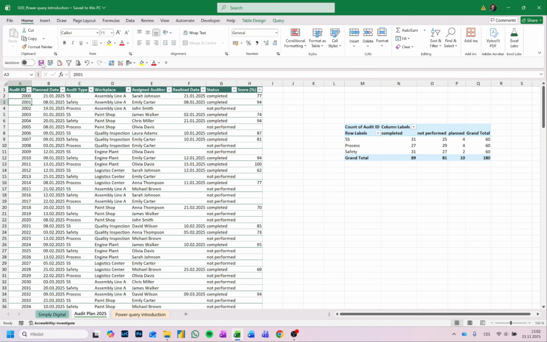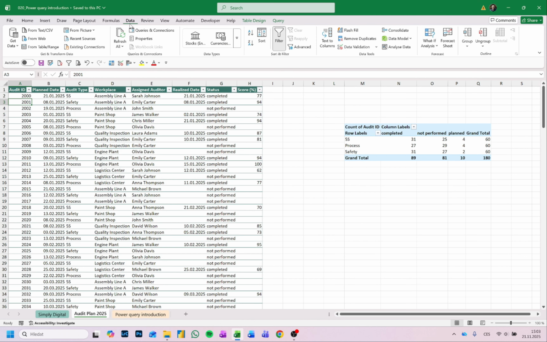Now, the beauty of Power Query is that every time I upload my new file, all I need to do is click on my data, press the Refresh All button, and everything will be automatically recounted and updated again.